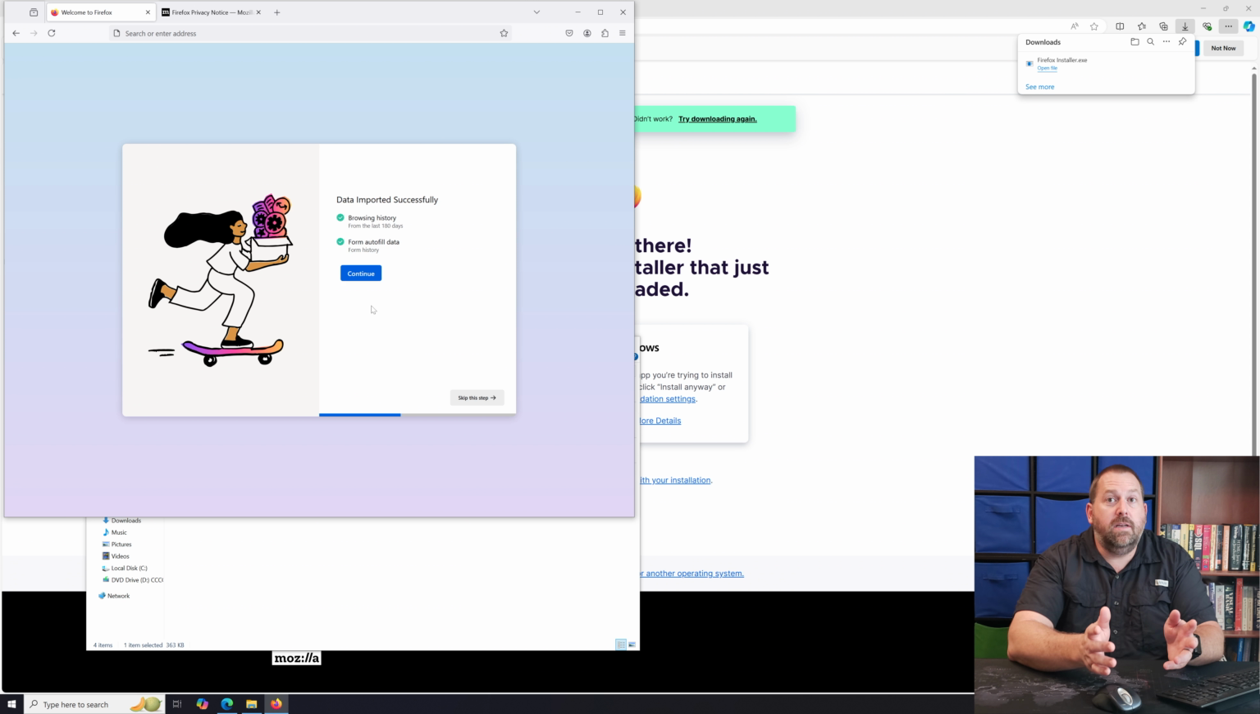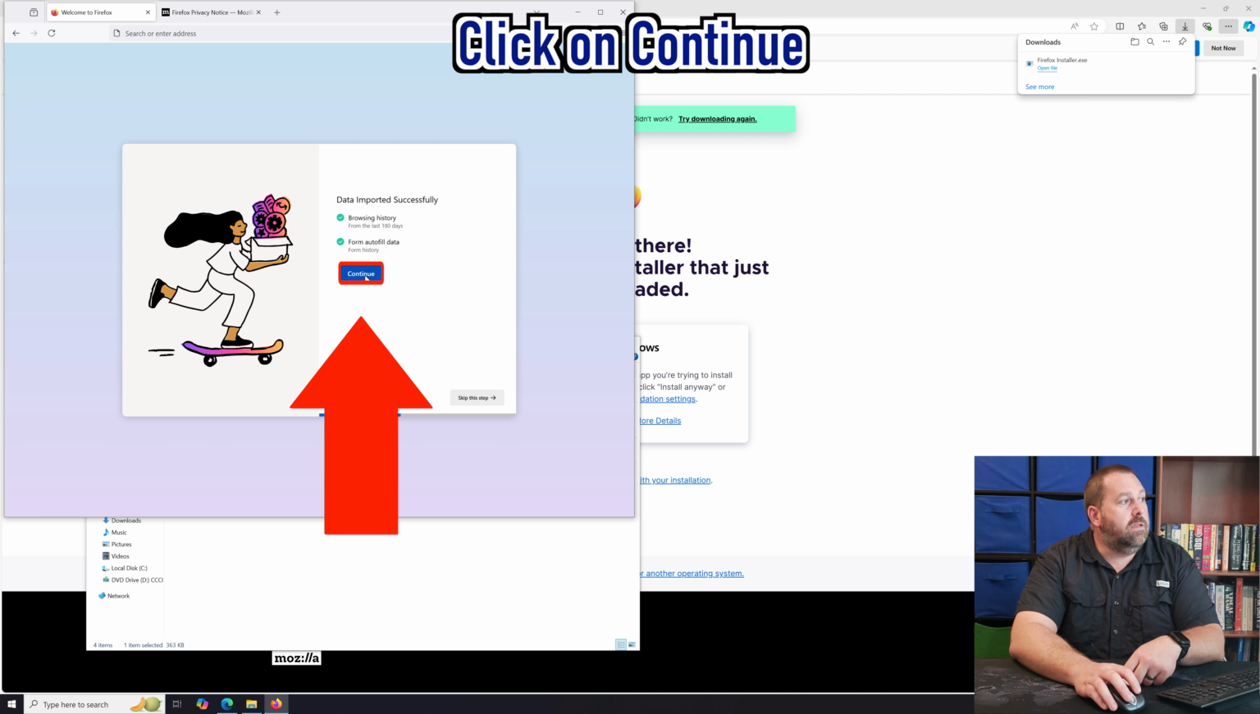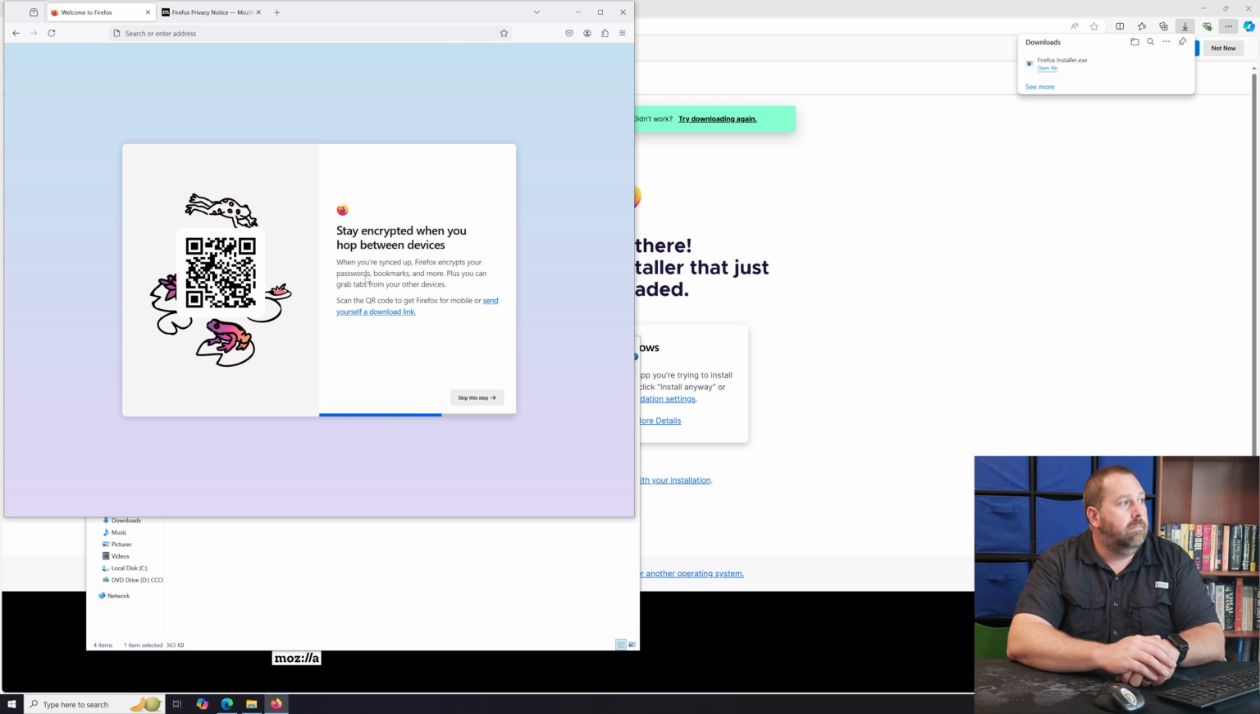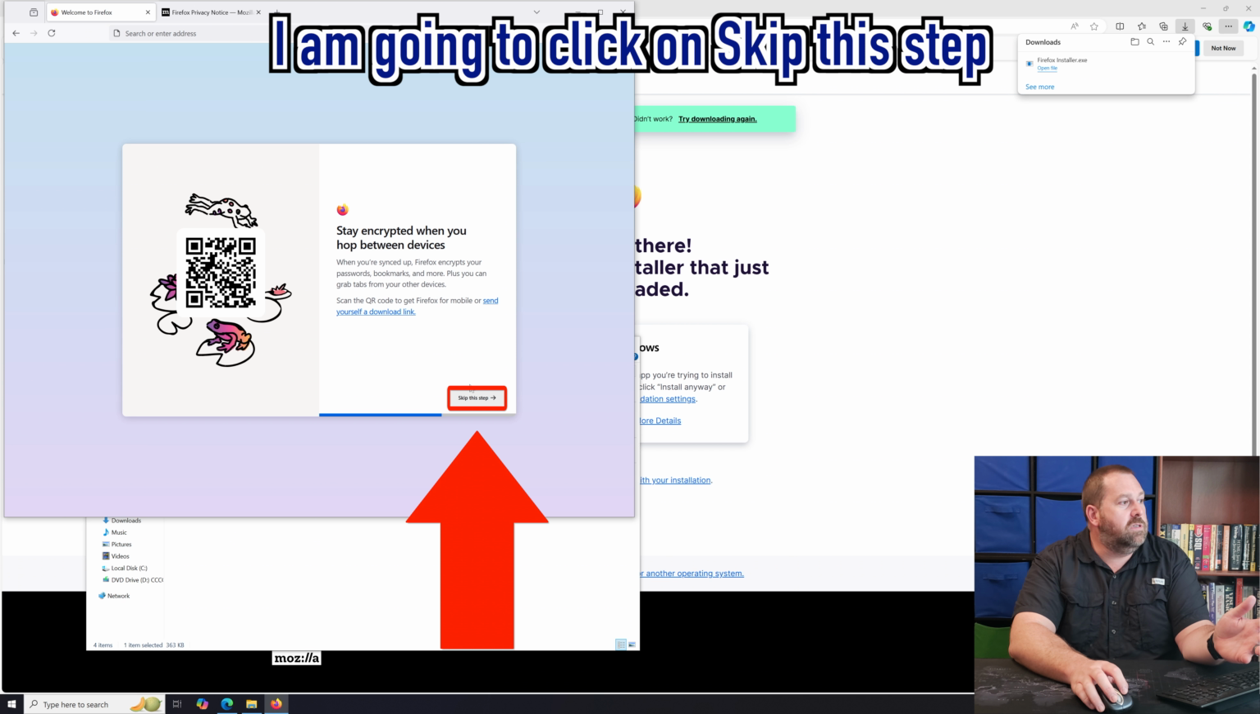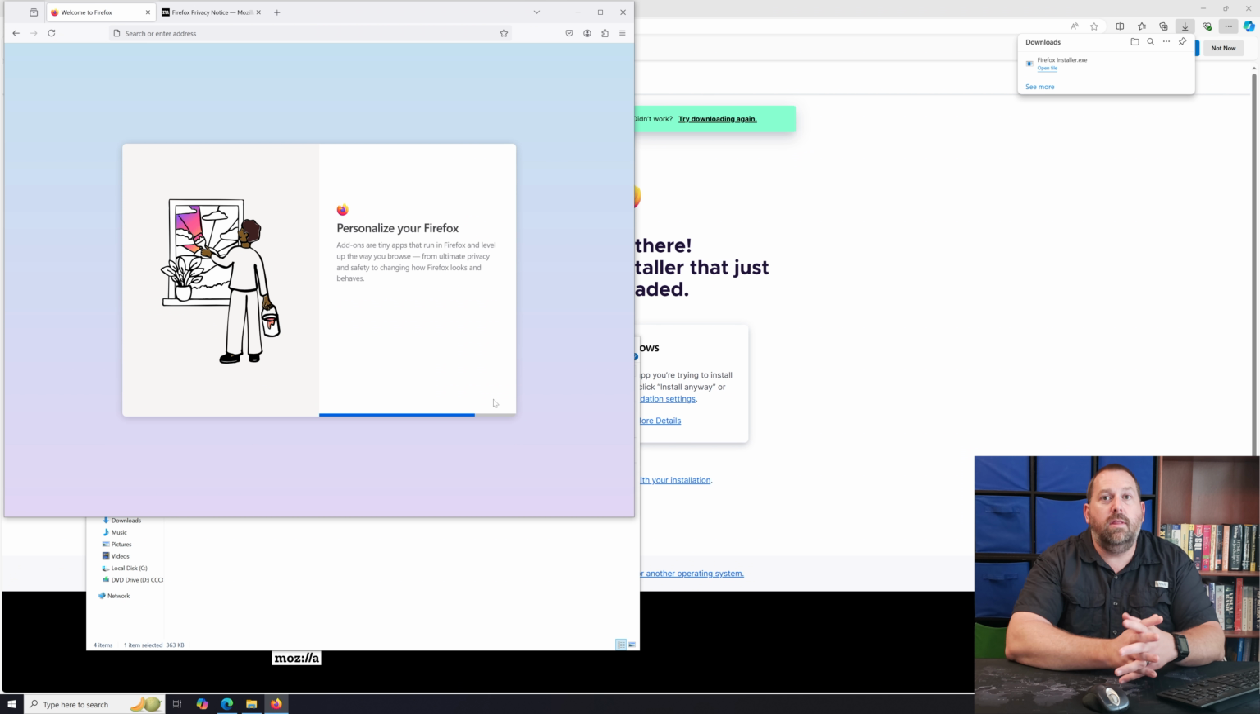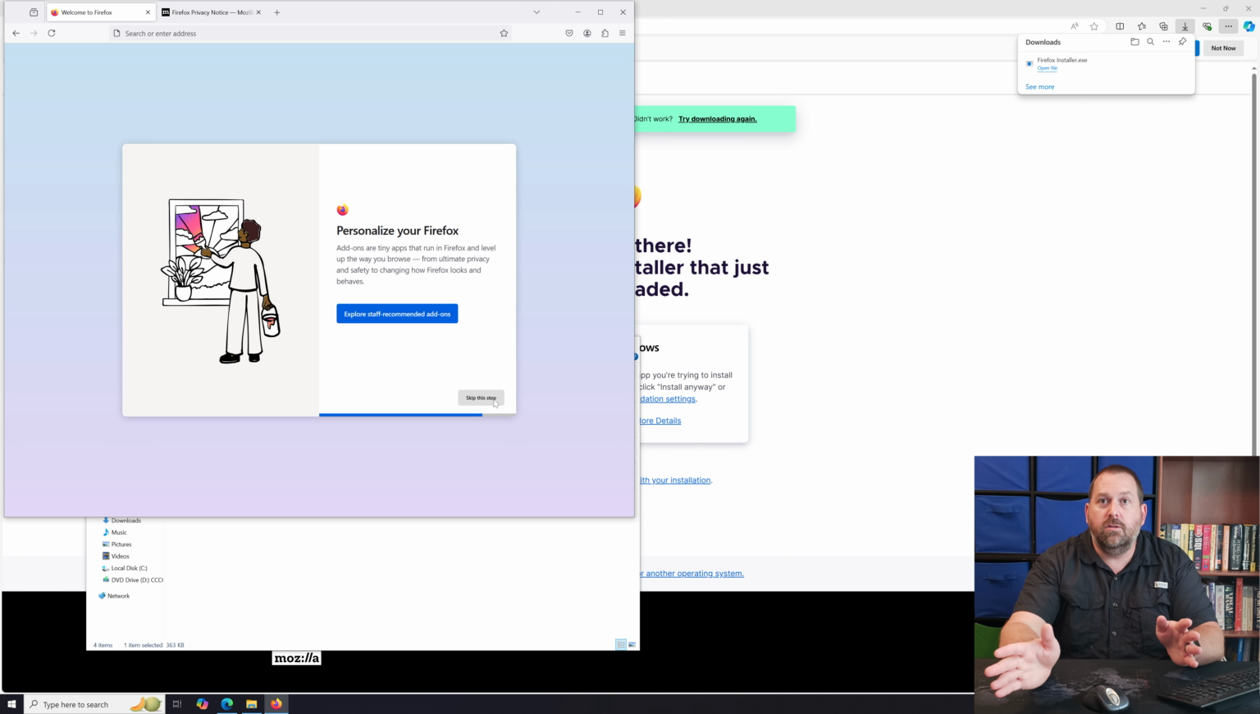Okay, so that finished. It only took a few seconds, and now I'm going to click Continue. And then you can stay encrypted when you hop between your devices. When you're synced up, Firefox encrypts your passwords, your bookmarks, and more. It'll keep those tabs synced perfectly between all of your devices. I'm not going to do that right now, so I'm just going to skip that step. But you could do that and keep all your devices synced so that when you go from one to another, everything is right there, just like you left it on the other device.